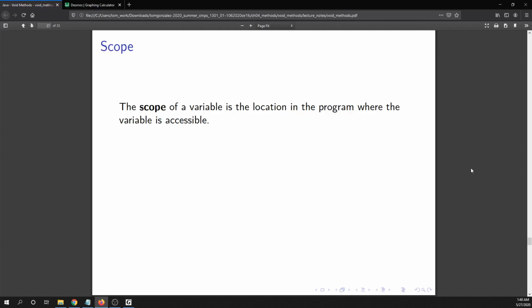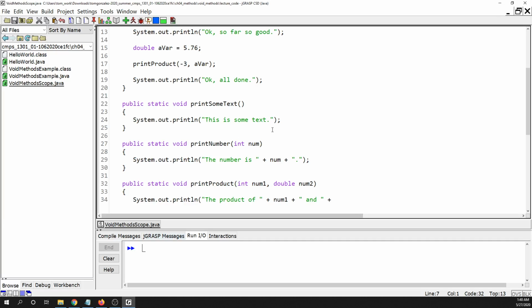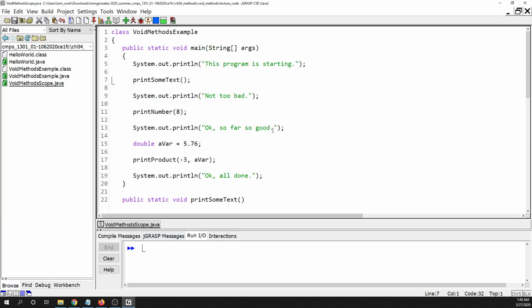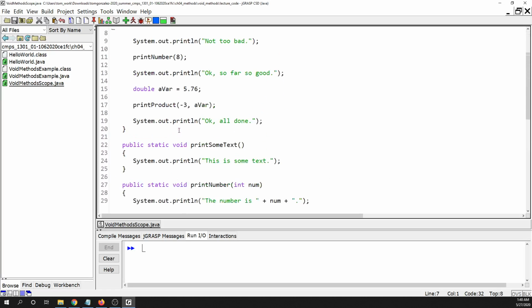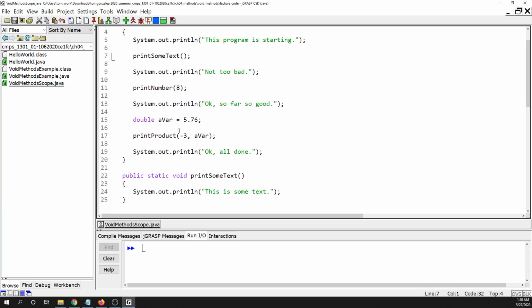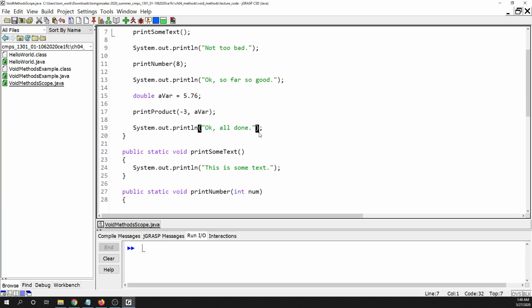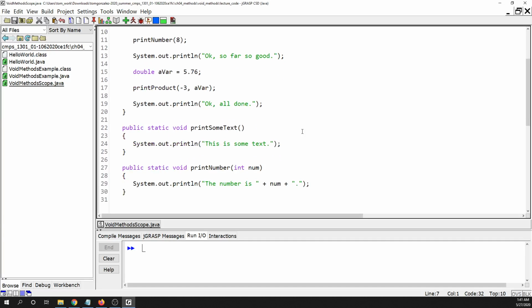All right, in this video we are going to talk about the scope of a variable. So before we get started, I want to show you an example. This is just the void methods example. I just took all the comments out, so it's a little bit shorter, and just to show you the issue that people run into with scope.